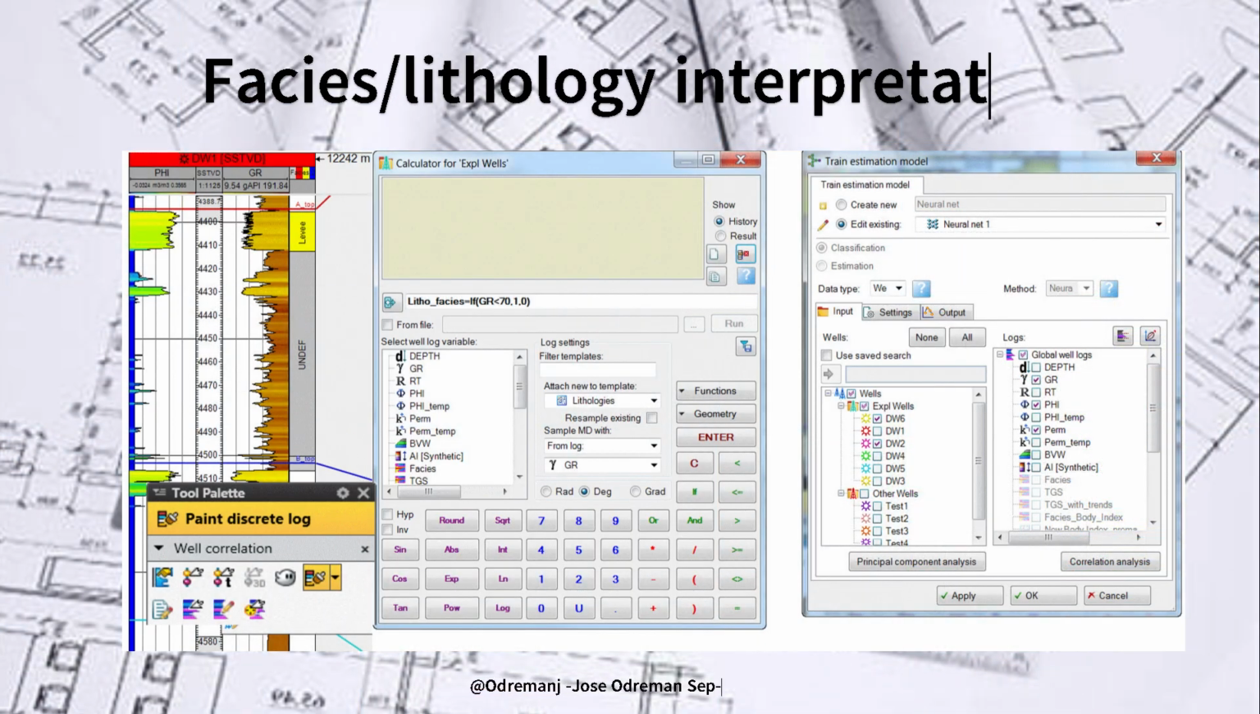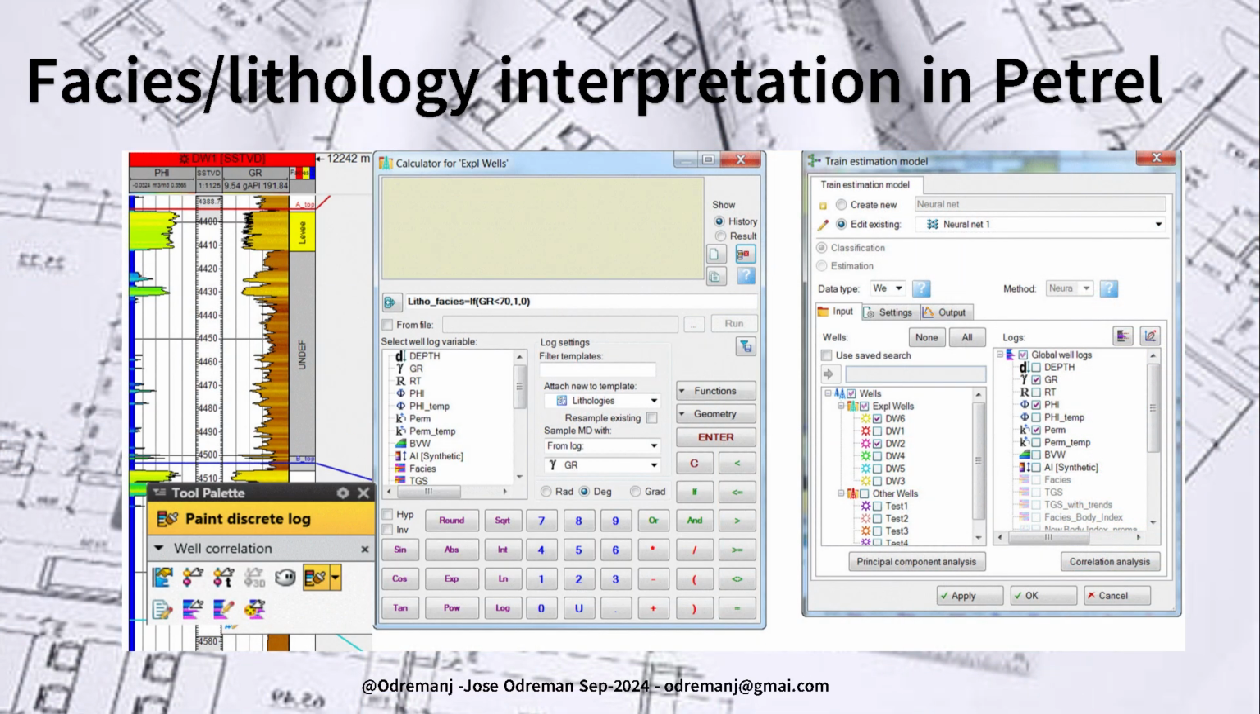This module in Petrel is a tool used for well log analysis and machine learning models. The left side allows for log calculations and interpretation, where users can create discrete logs, apply mathematical functions, and set parameters like gamma ray values to identify lithofacies. On the right, the Train Estimation Model panel is used for creating neural network models, allowing users to classify or estimate data from well logs by selecting input variables and training the model for predictive tasks. It streamlines complex analysis for better reservoir understanding.